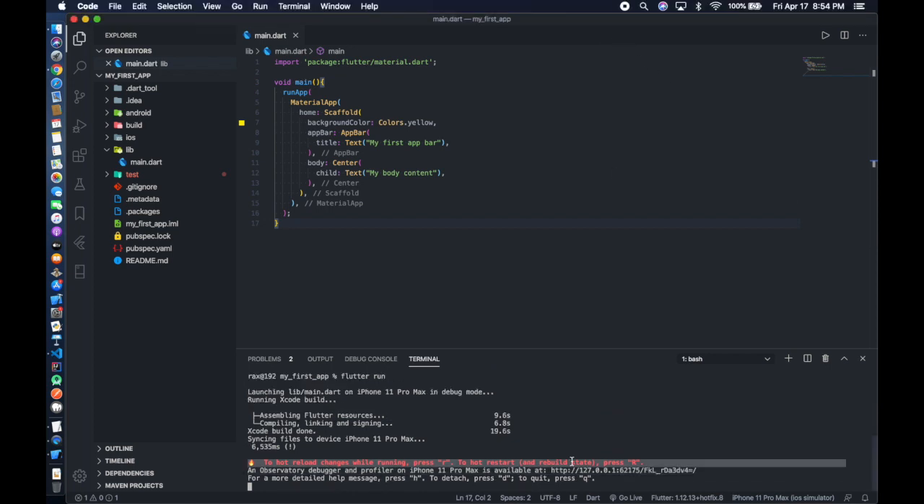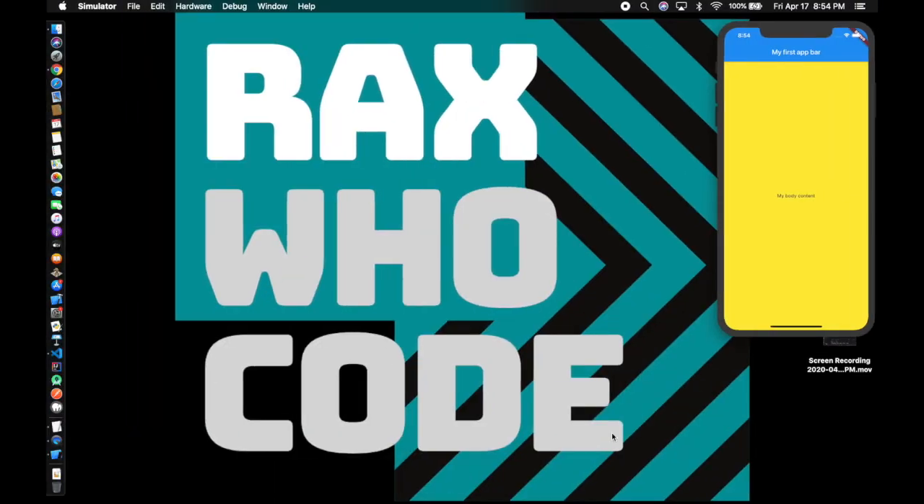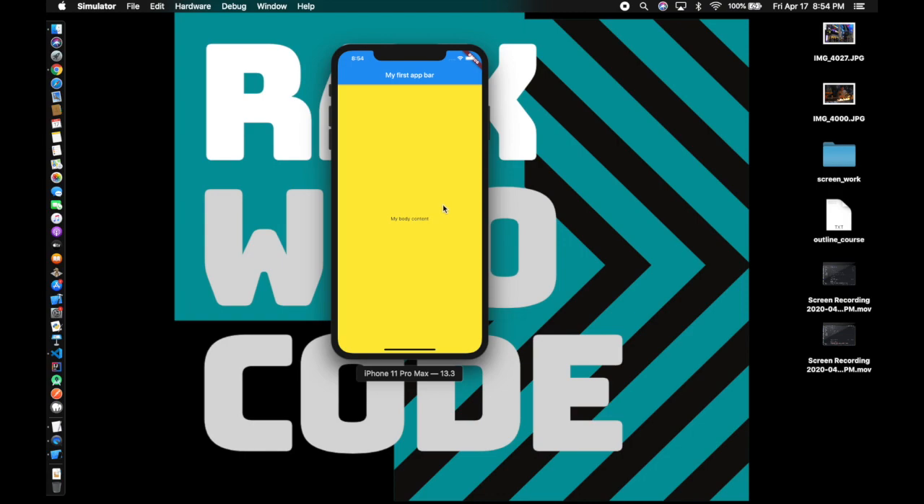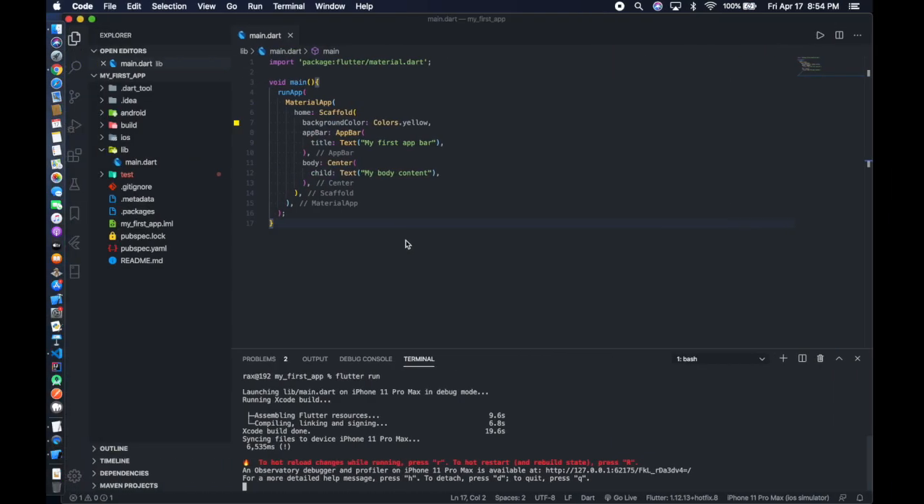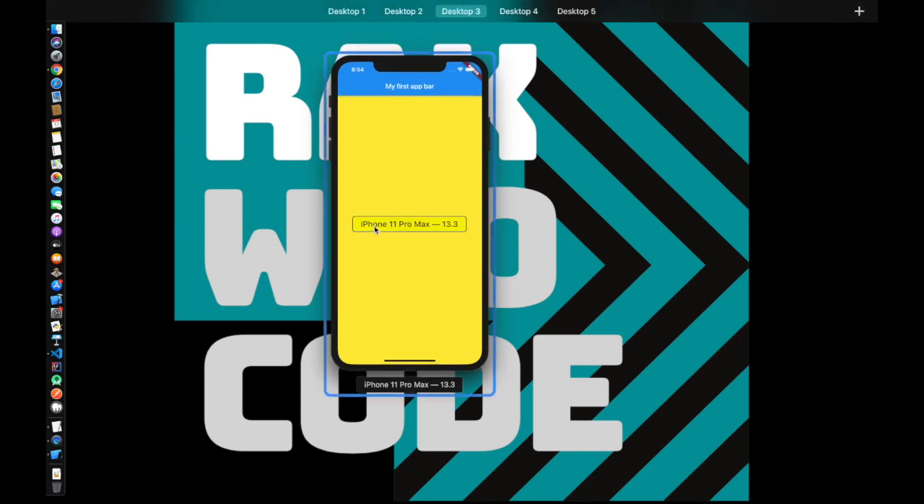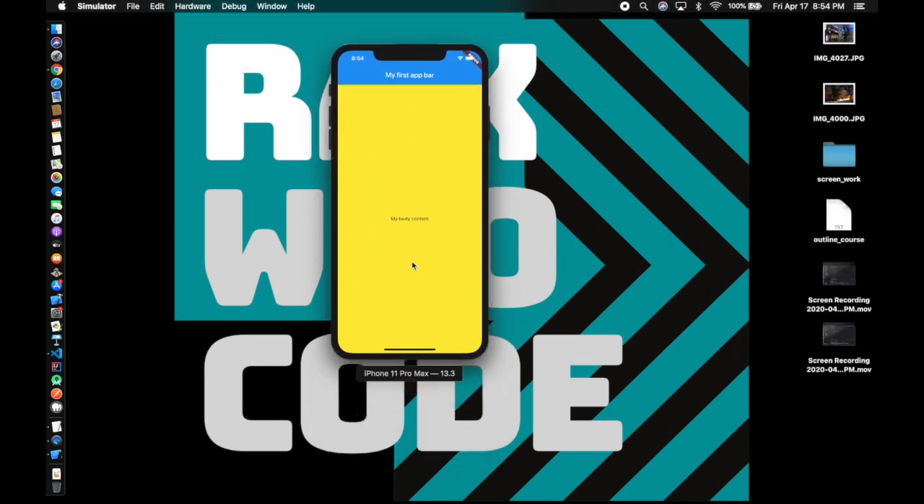As you can see here, and then here's your app. Okay, so here's your app. See the body, we put it here, yellow. As you can see, it translated over here. Let me put it here. Okay, and this is the app bar. The title, my first app bar, is here.